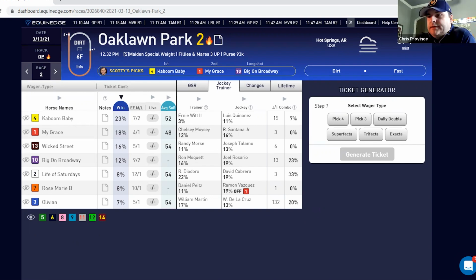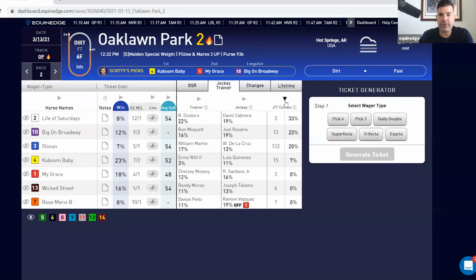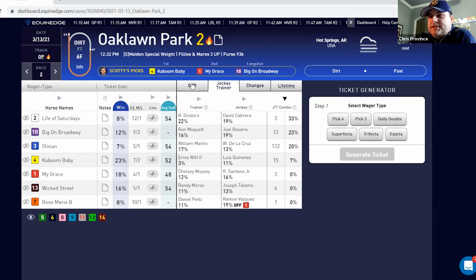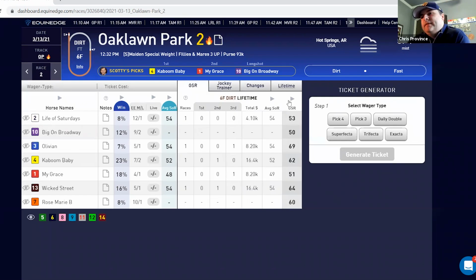And look at this, I got Cabrera on 33% right here. That's only 3 samples, so to me, that really doesn't mean much. I don't think there's an advantage here with the jockey trainer combination. Maybe I would use the 3-horse because in 132 races, they've won 20% of the races. So 26 races. Be careful of sample size there. The sample size is extremely important, obviously.